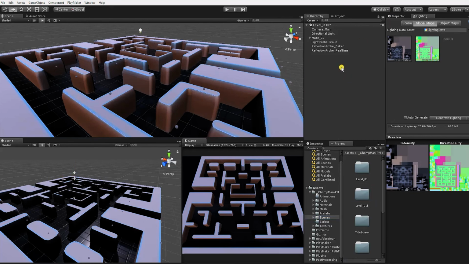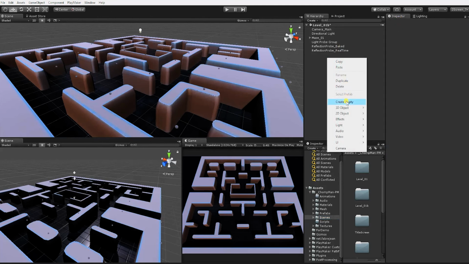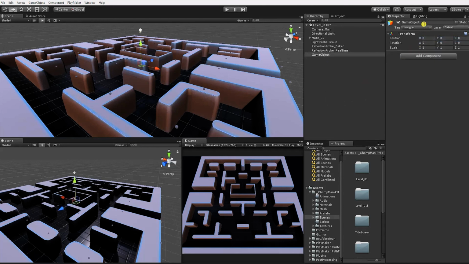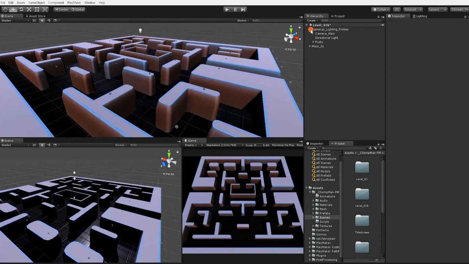Before we end this video, let's first organize our scene. Create an empty game object and name it Cameras, Lights, Probes. Drag the main camera and directional light into the objects in the hierarchy. Next, create another empty game object named Probes and place the light and reflection probes into it. Make sure that the Probes game object is a child of the Cameras, Lights, Probes game object. That completes our level light setup.